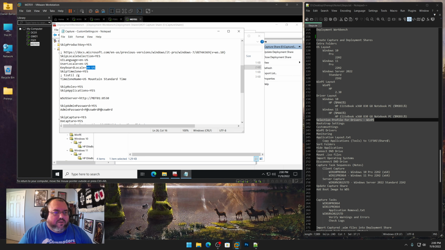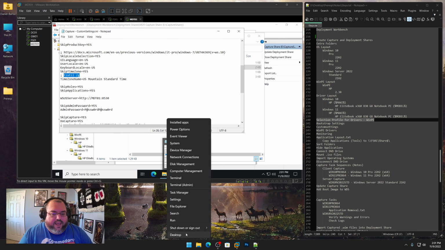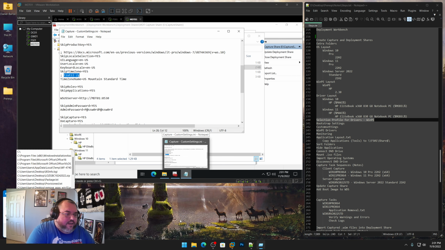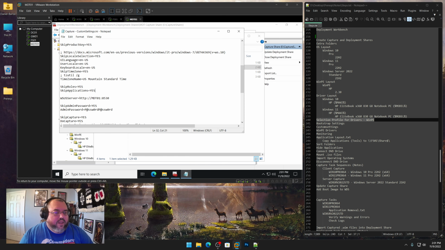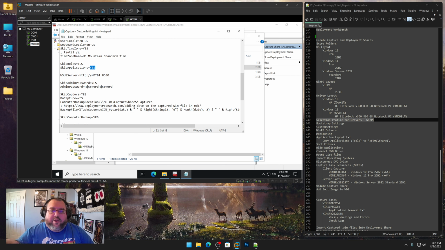You can change those. Skip our time zone, yes. I put US Mountain Standard Time. Make sure you put your time zone, and you can find out what the text of your time zone should be by opening up the run command, typing cmd, and then tzutil /g, and it will tell you the text you should place there. Okay. Skip roles, yes. Skip applications, yes, because we're already installing those in our task sequence.